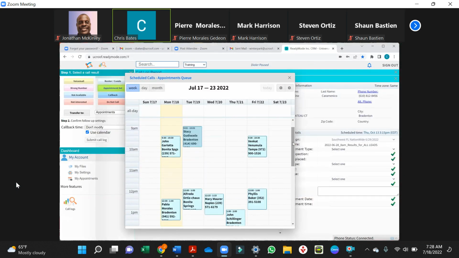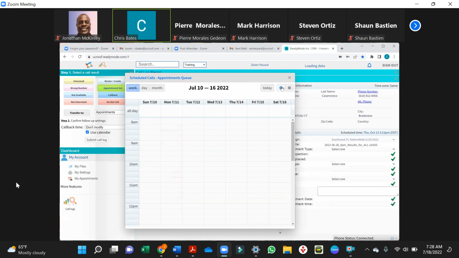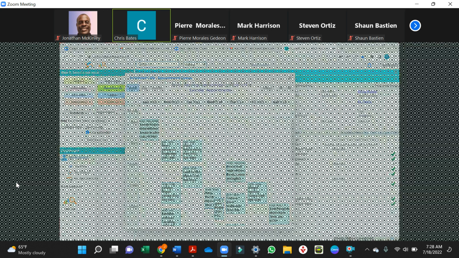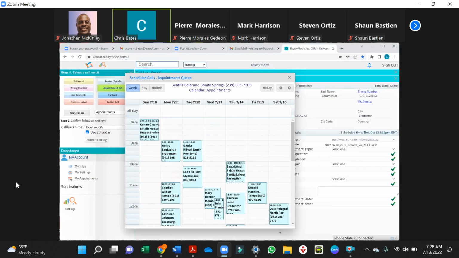Now, when you're looking at this, it looks like it'll only take one appointment per square, but that's not really the case. What happens is, see this one right here where it's split? These are two different customers, but they're both scheduled for 10 o'clock in the morning. And same thing with this one.